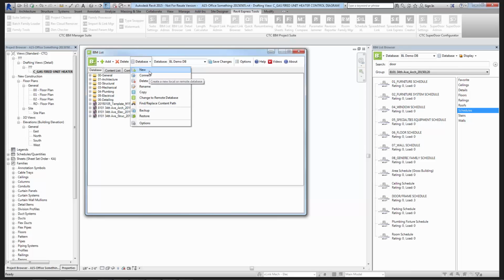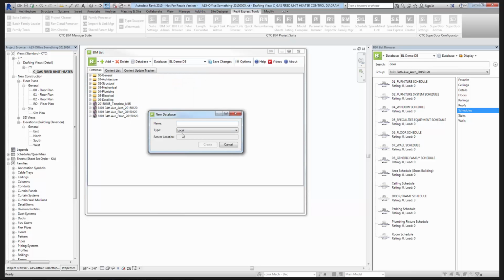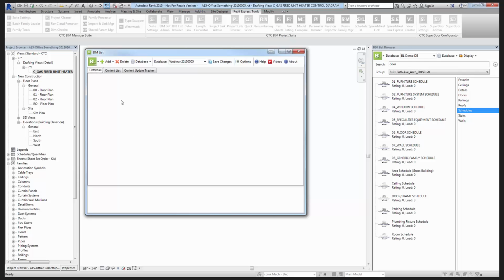But I'm going to go ahead and do a new local database here. I made one for today's webinar, so I'm going to call this webinar 2015-0505. I'm just going to make this a local database, so it's not going up to my server for right now. This is just going to be my local computer. If I want to later on, after I build a local database, I can always convert it to a remote database, so I can get it copied up to my server so that it becomes available to all users. So right now when you're first taking a look at BIM List, make yourself some local databases, no big deal. And later on you can always convert them to be a remote database.